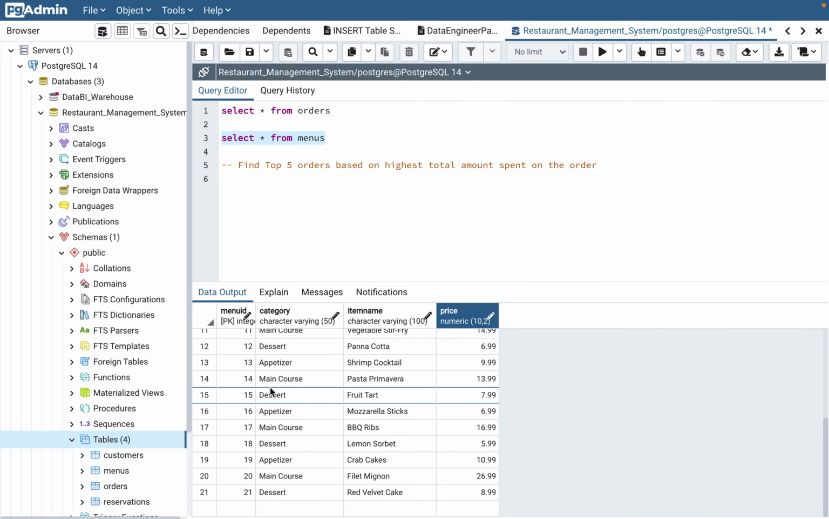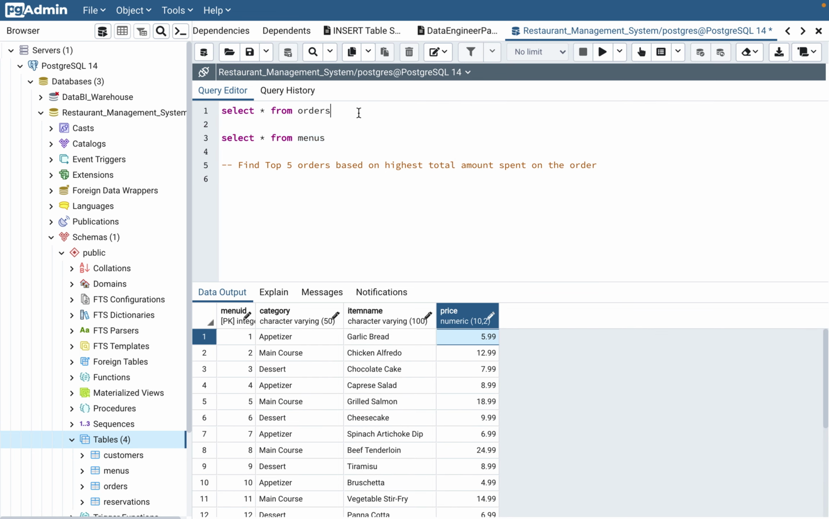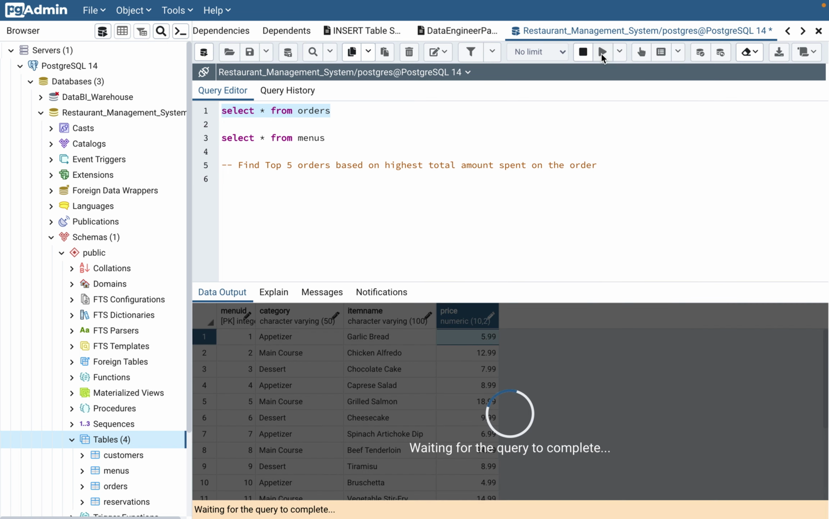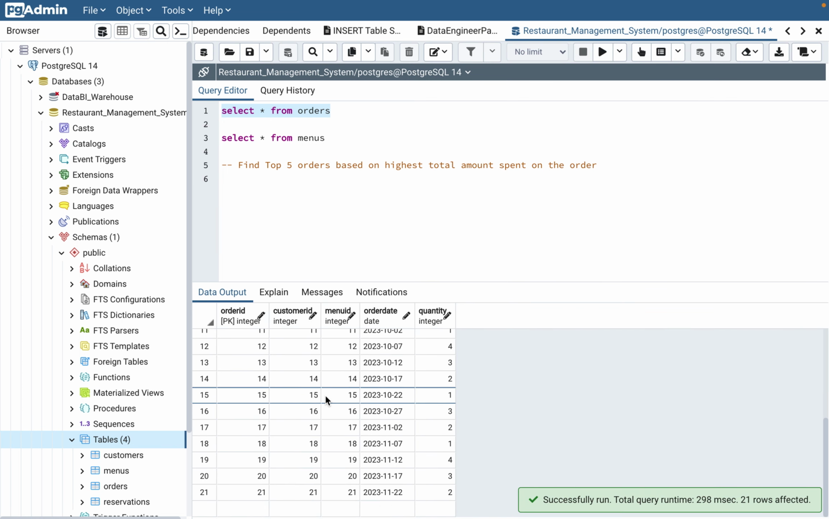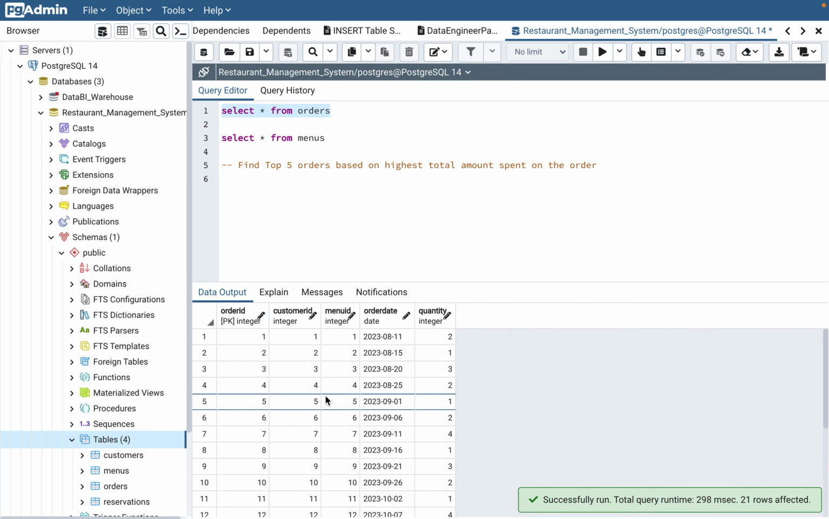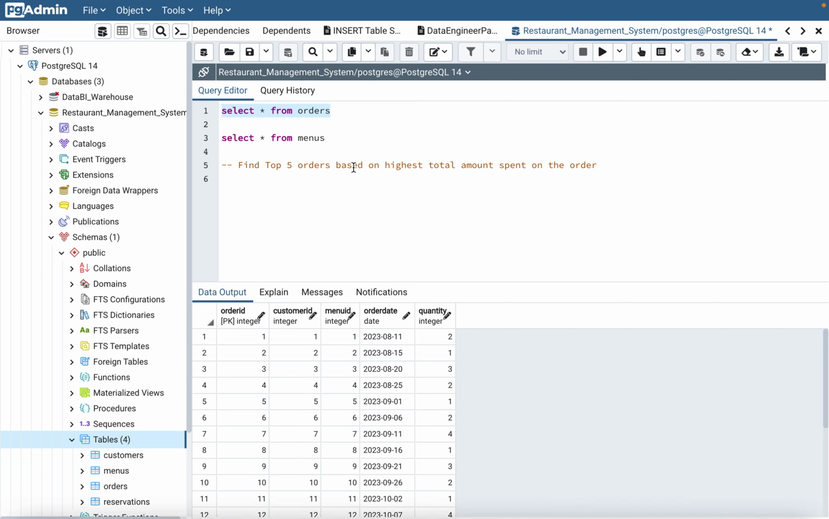So we need to find out. If you see, there are 21 orders, and we need to find the top 5 out of those based on the highest order value. In order to do that, what do we need to do first? We need to find out by order what the amounts spent are, and then we can figure out how to filter out the top 5 from there, correct? So let's write a query.